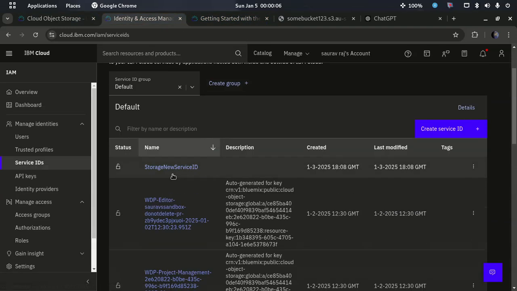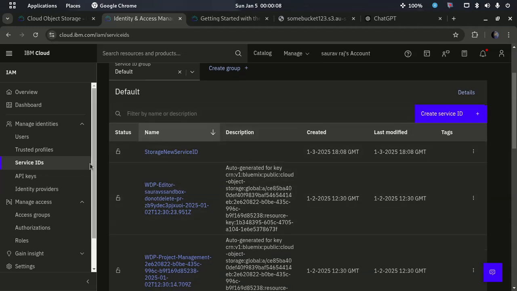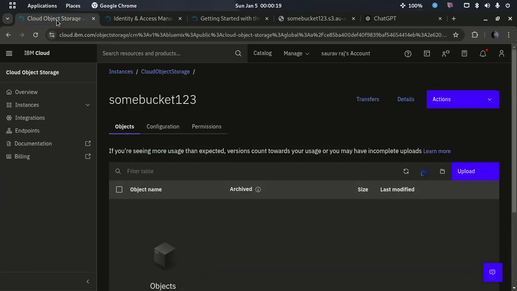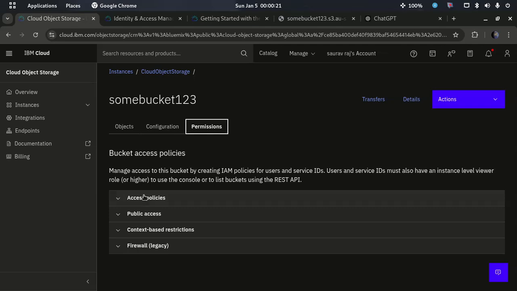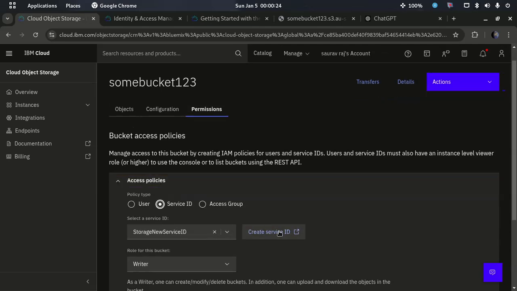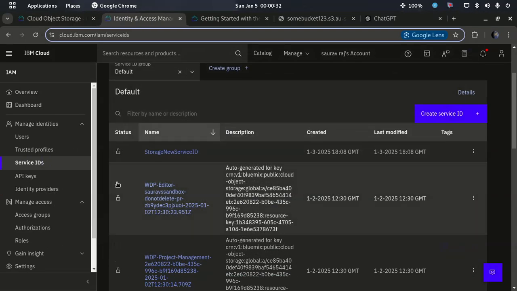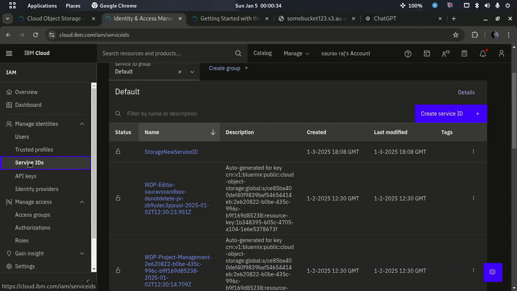You need a service ID to upload data, and for this purpose you have to create one. Before that, you can also go to permission, access policy, service ID, and then create service ID. If you go there, it would take you to this page. Inside manage identities, there is service ID. You need to click there, then create service ID.